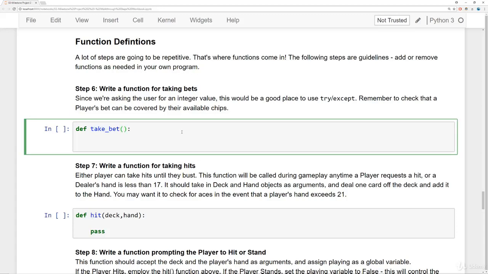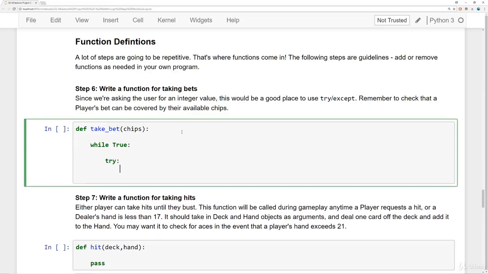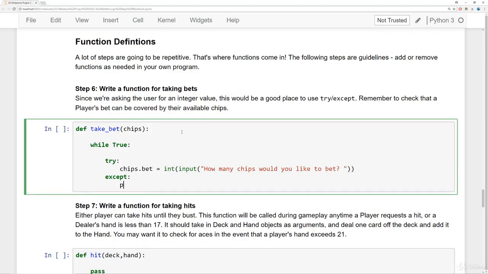So let's do the following here. We'll say takeBet and we'll pass in some chips, and then we will say while True, we're going to try the following. We'll say chips.bet is equal to the integer of the input, "How many chips would you like to bet? " And then we'll say except, so if they didn't actually input an integer, maybe they put in a letter, we'll say print, "Sorry, please provide an integer."